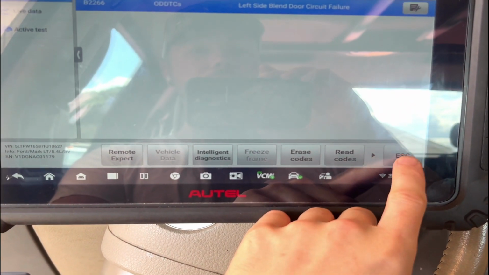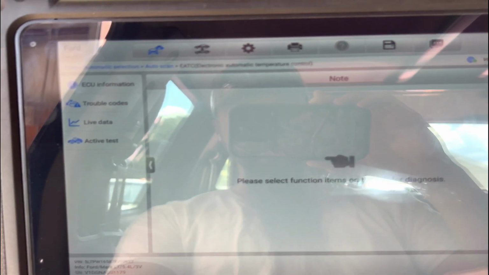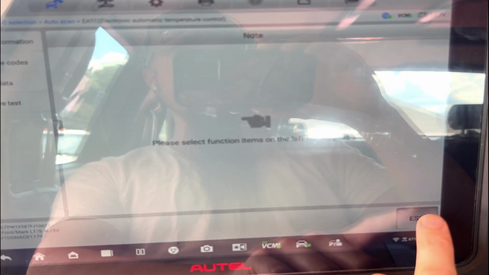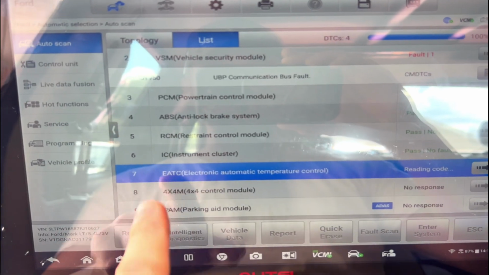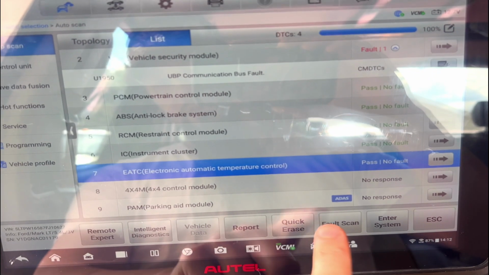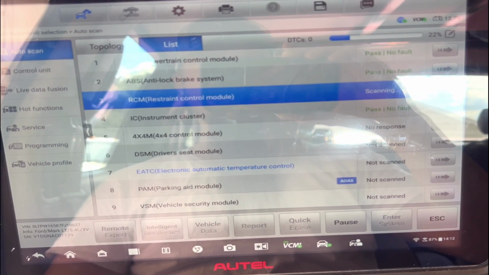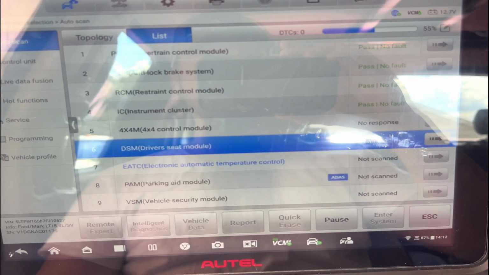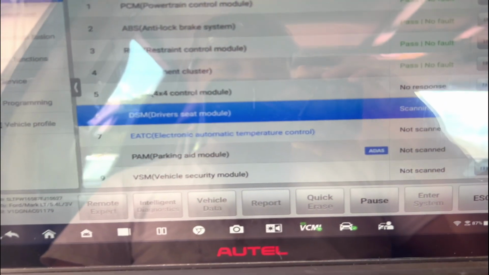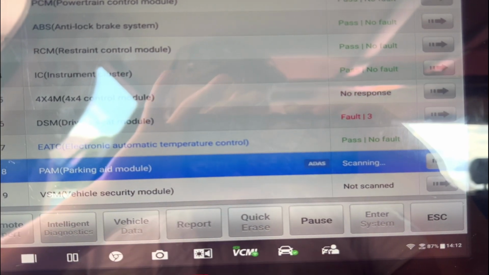So I'm going to hit escape. If I hit escape one more time, it's going to take us back to the auto scan section. So escape, and it will read that code. Reading codes, pass, no fault. Hit fault scan again. Let it go through the full code list. That code will not populate. So scanning, boom, pass, no fault.